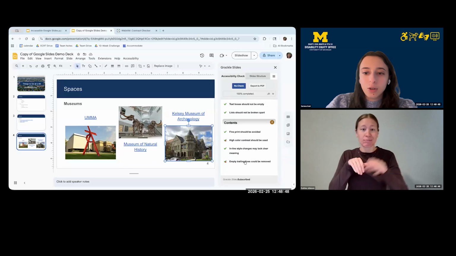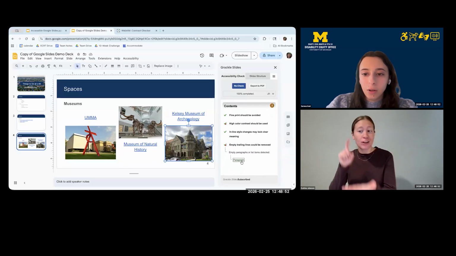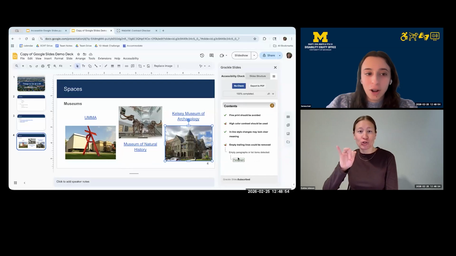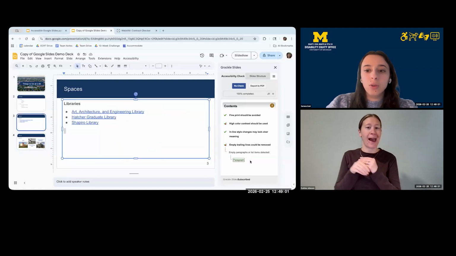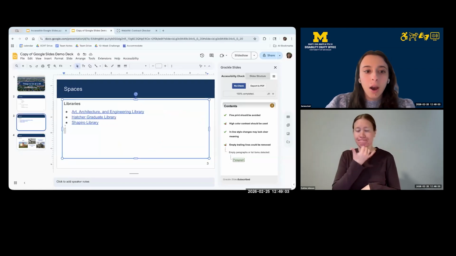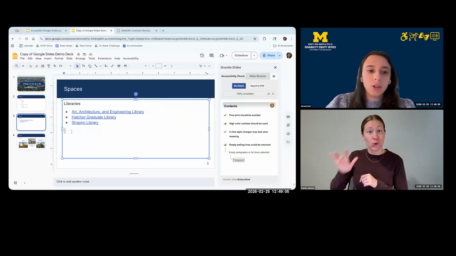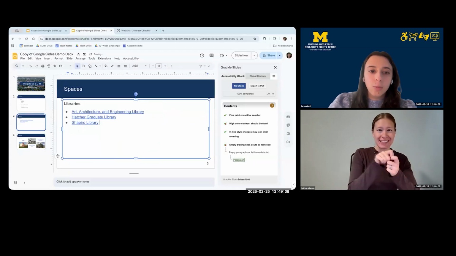This one about the empty trailing lines is always helpful. I leave these in on accident all the time. It's just extra blank space that you entered. If I click on the issue in Grackle, it will take me to the location in the slide deck where it is. So I can see the extra blank space I had and I can just remove it.